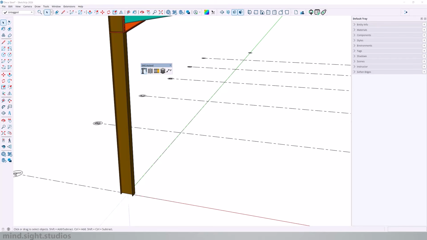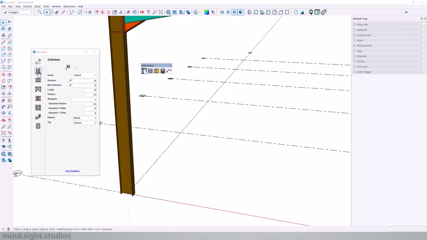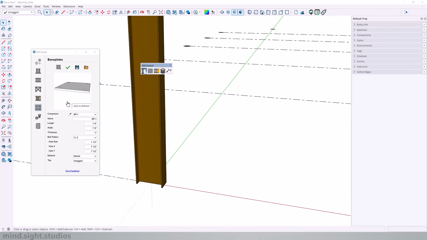So you want to open the builder dialog. Here you will find all the main structural elements. So you go over to base plate, and if there's none, just create one. We're going to call this base plate 1. We'll update these settings in a second.